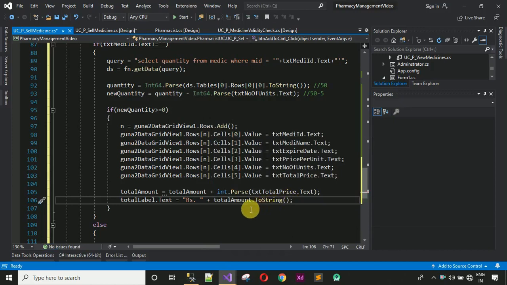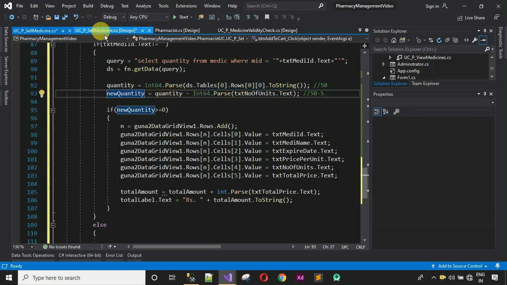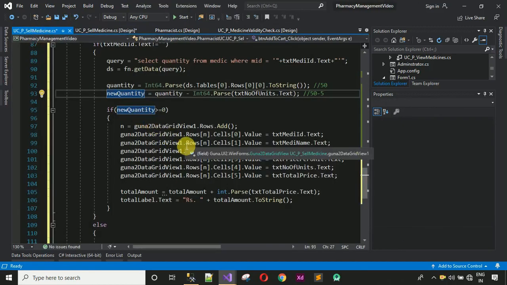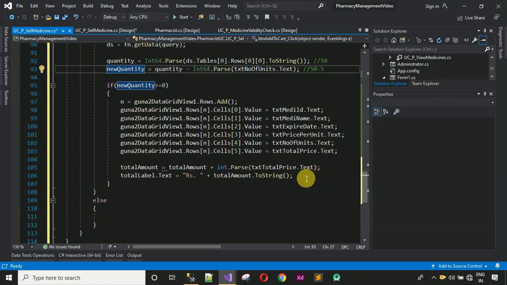After this, whenever the user purchases or adds to cart, we add the value. Suppose the user has added 5 quantity into this data grid view, then we have to subtract the quantity from the database as well. So whenever the user adds a new medicine to the cart, I'm going to subtract that value from the stock at the same time.